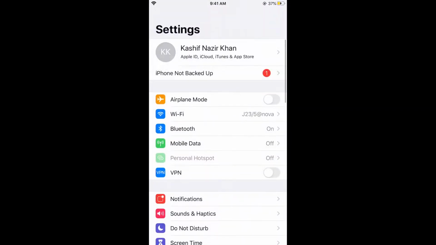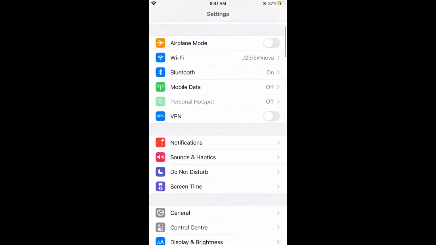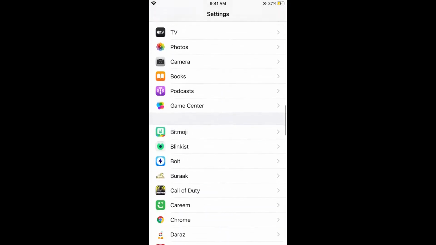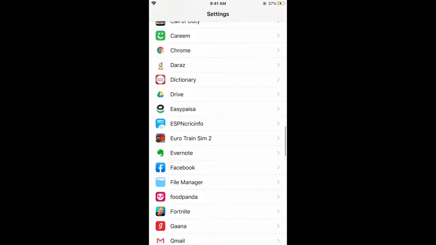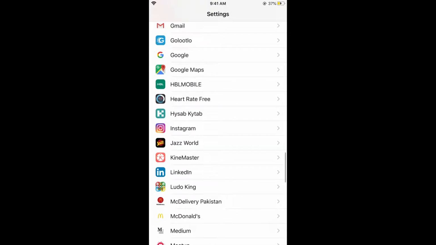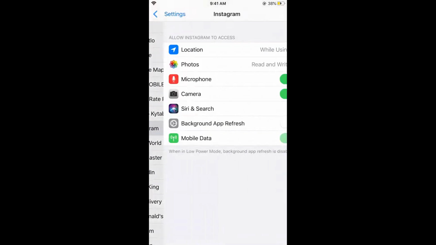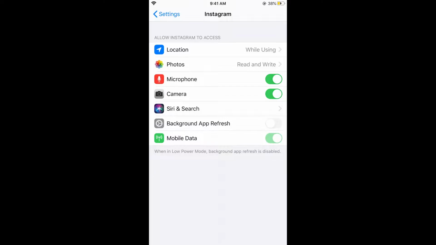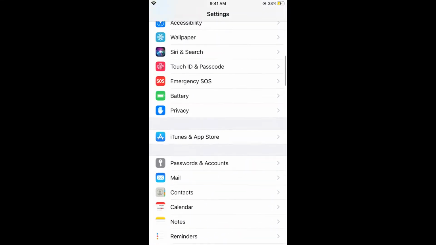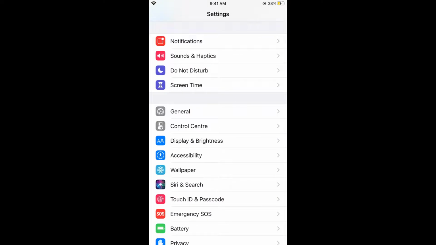Here we are. And in the iPhone settings, just scroll down below and here you would see all the installed apps on your phone. And here search for Instagram. So this is alphabetically ordered. Tap on Instagram and in the Instagram you might not see the notifications here. So what you need to do is go back, scroll up, and here you can see the notifications.